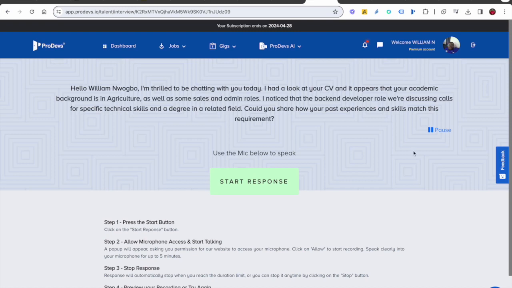So I'm going to pause this right now, so that way you can go try it yourself, and I'll start responding. You can see it says, "Hi, William Mobile. I'm Truth. Nice to be chatting with you today. I've looked at your CV and it appears to have experience in agriculture, and this is your backend engineer role. Could you tell me your past experience and the skills that match this requirement?"